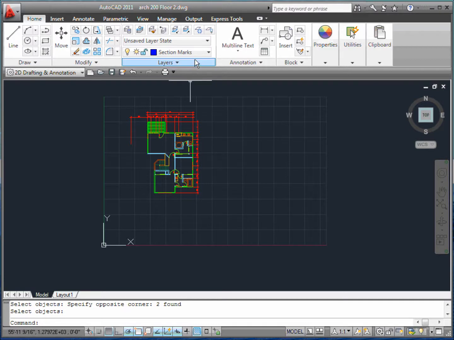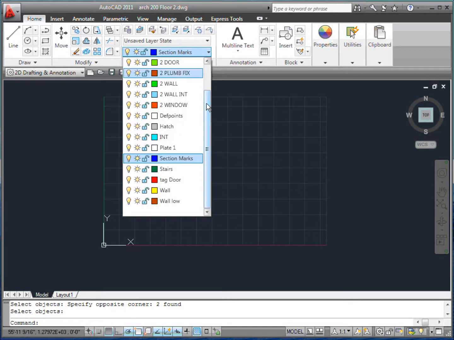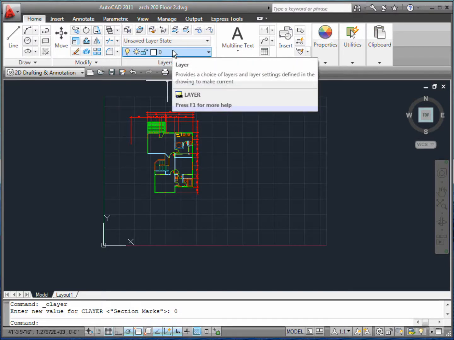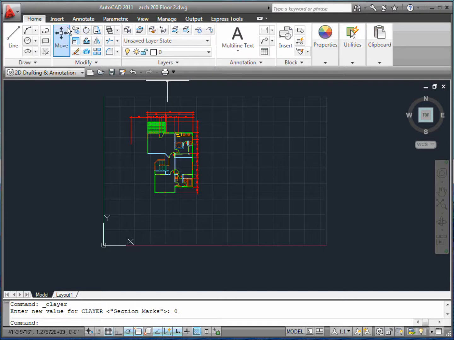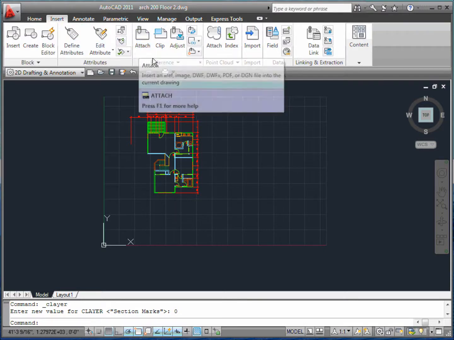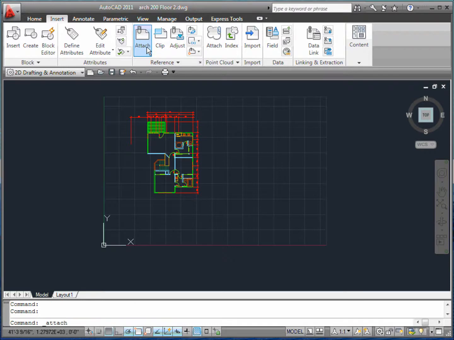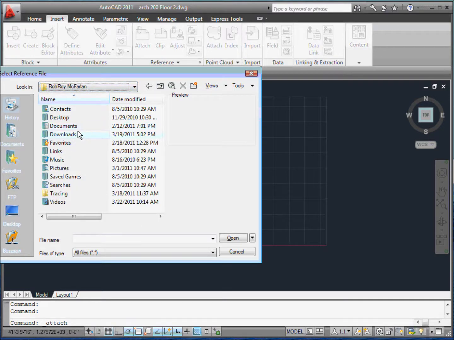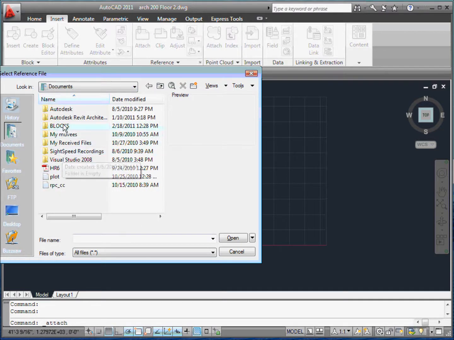So what I'm going to do is change to layer 0. Remember, when you insert a Xref, always change your layer to 0. Go to Insert, and we're going to attach a reference. So attach, and then we're going to go find this drawing.